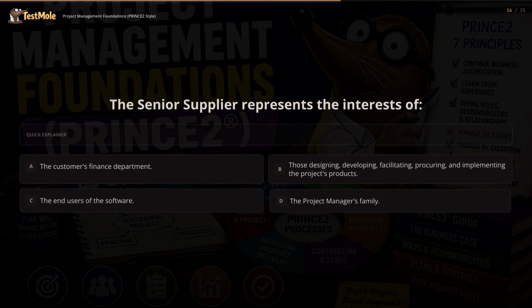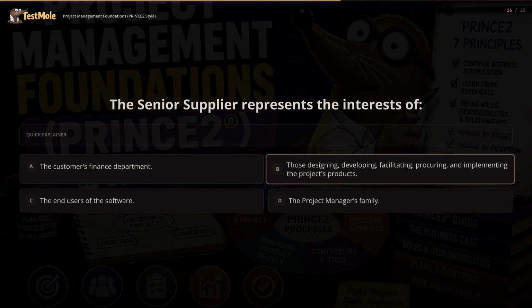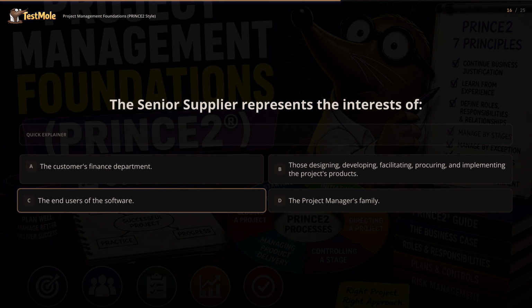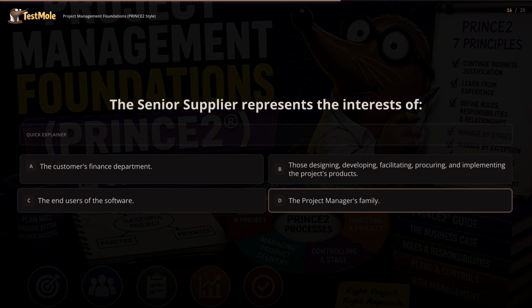Choose between: A. The customer's finance department. B. Those designing, developing, facilitating, procuring, and implementing the project's products. C. The end users of the software. D. The project manager's family.